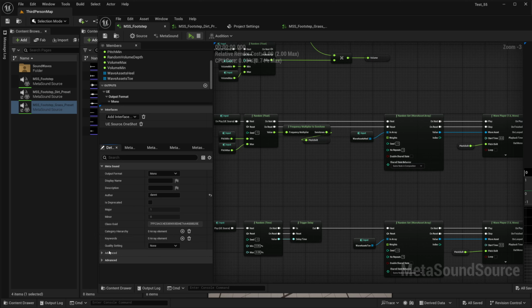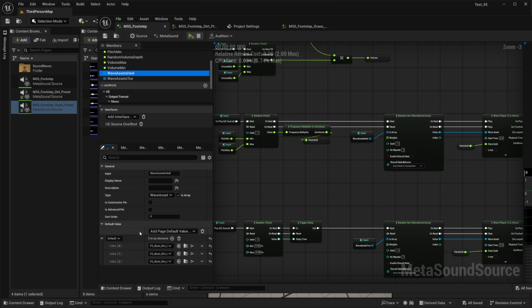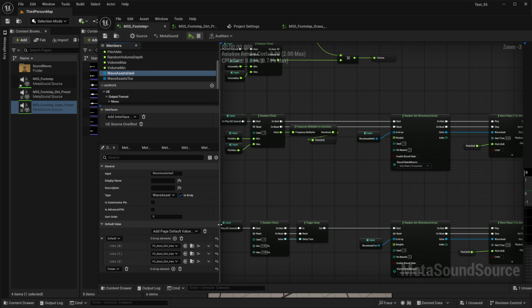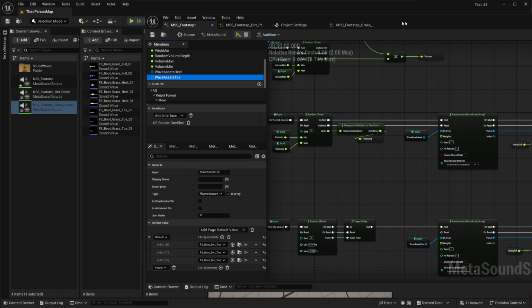That's the quality setting. There's another quality setting we'll look at in a second, but let me go back to here. What we want to do is add our potato data page. So here we're on the heel, and then we will also add a potato version of our toe variations. And so we can audition that.